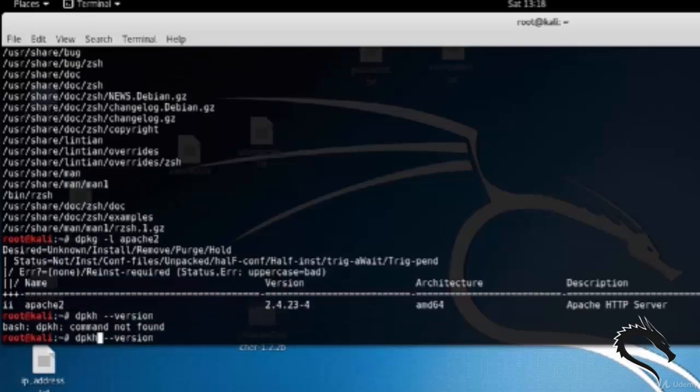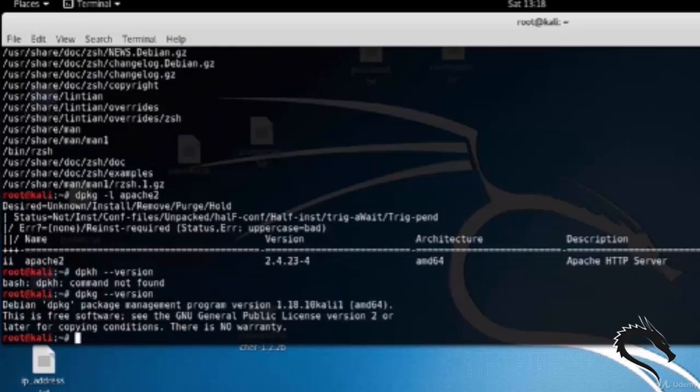Type dpkg --version. Here you can see the dpkg package version.